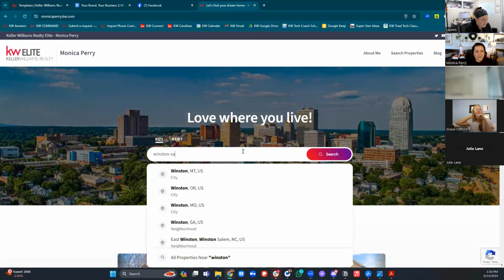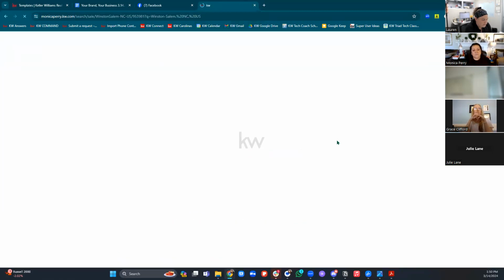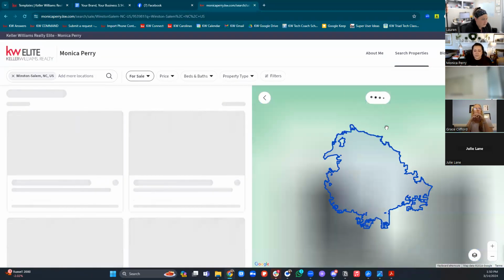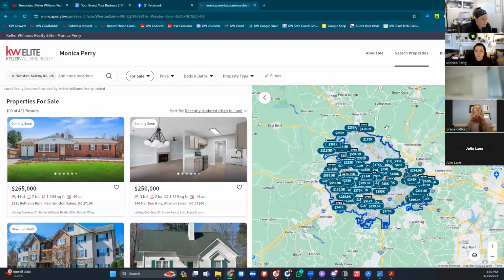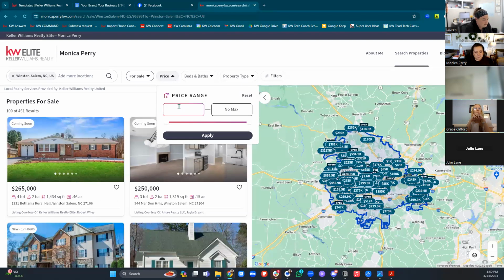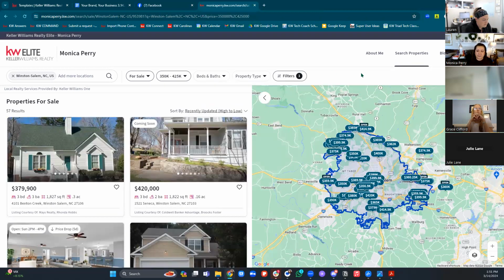I'm just going to use the city. Maybe I just know that they want to live in Winston-Salem. Then I can look up Winston-Salem on my website. It's going to put the border around the city and show me all the listings that are in Winston-Salem, right? So now if I know that this person's price point is between $350 and $425 is like them really, really pushing it, these are all the houses that are in Winston-Salem that fit in that person's budget or range.